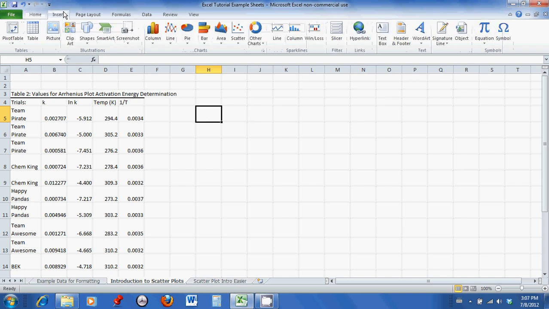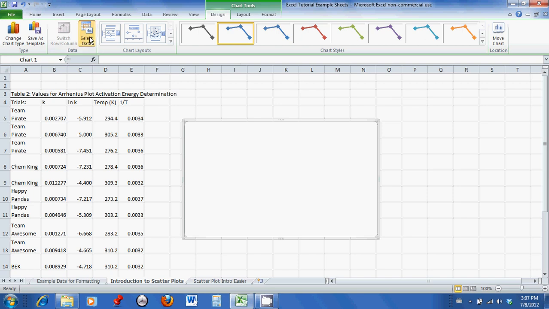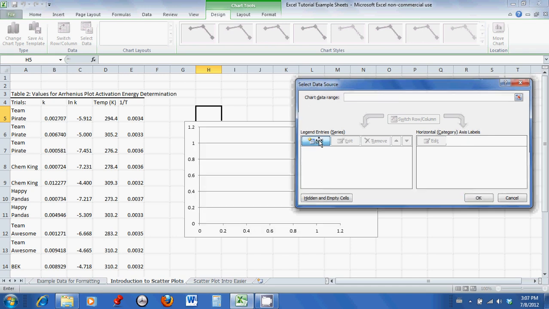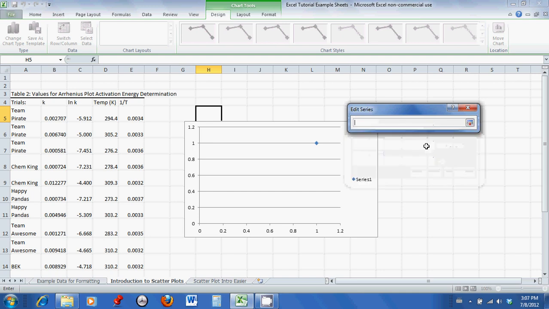So again, I'm going to insert a scatter plot, and then select data. It's going to ask me to select the chart data range, just like in the first example, except I'm going to click on the Legend Entry Series button and add a series. I'm not going to add a series name, but now it asks me for the X values, so I'm going to click on that button.